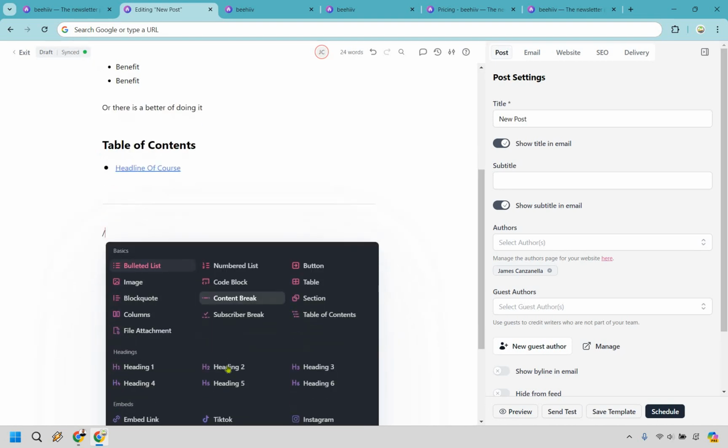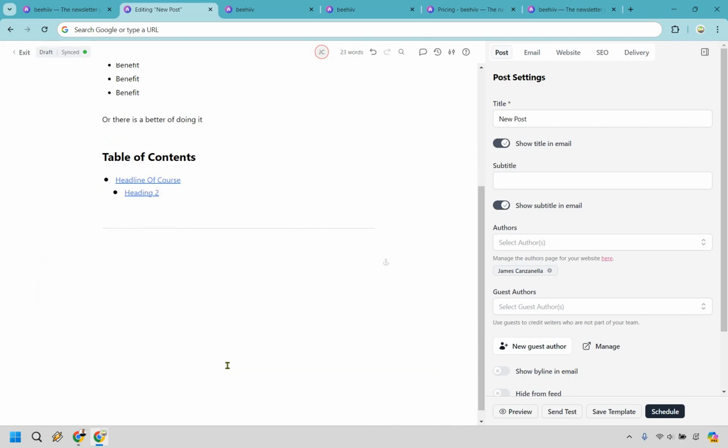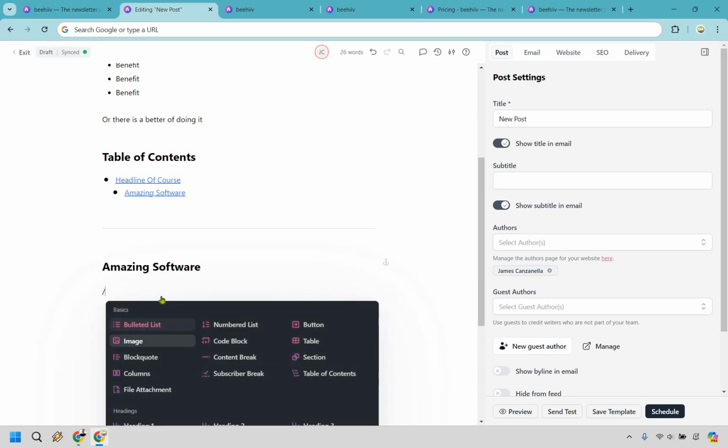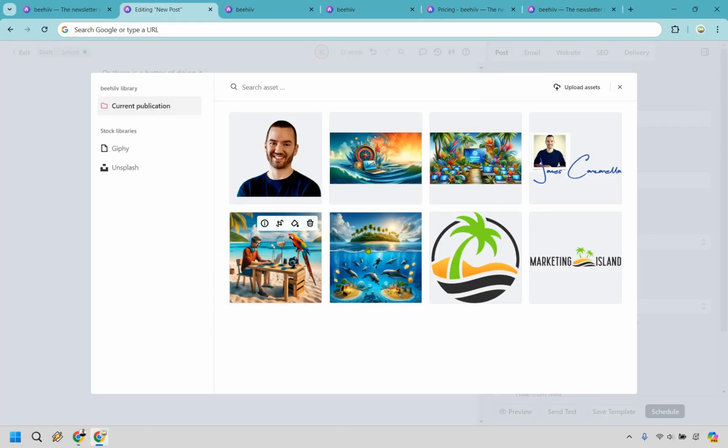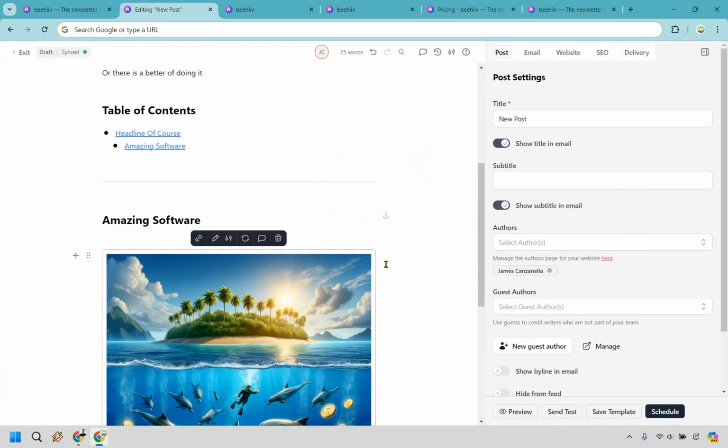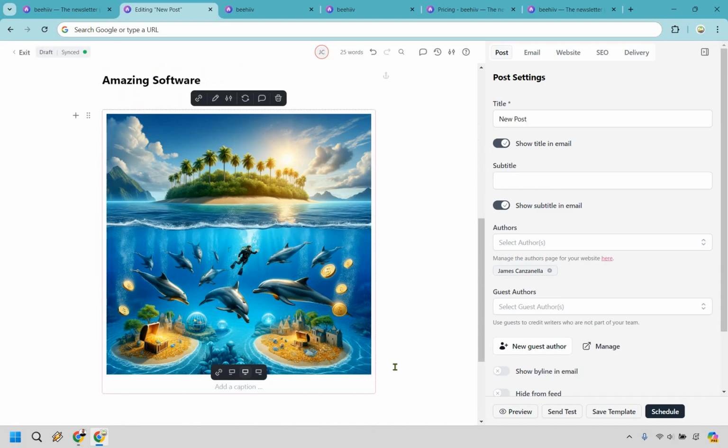So now we have maybe a heading two. Amazing software. Okay, and we can continue on with the process. We have some images maybe that we want to use. And I'm not going to go too deep into this. I do have a tutorial about it, but I just want to showcase the simplicity of it. And as you get going, it's going to be fairly straightforward.